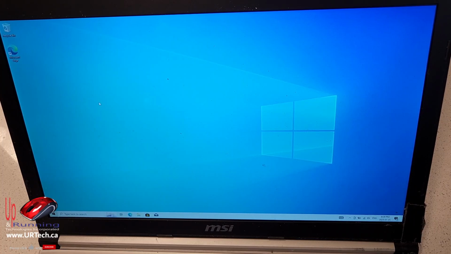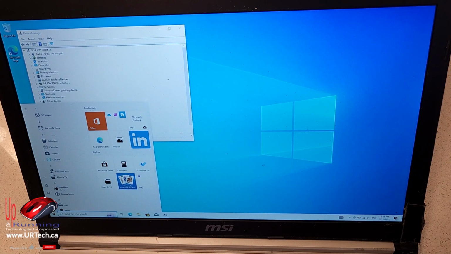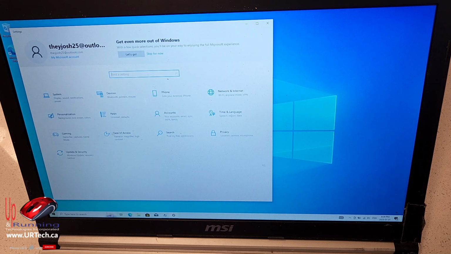Okay, so here we are with Windows 10, and if we right-click on the Start button and go to Device Manager, you'll notice there's a number of things that are not installed yet. So we should go to Windows Update, which is Start, Settings, Windows Update.